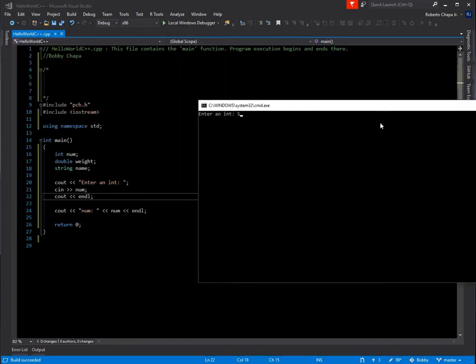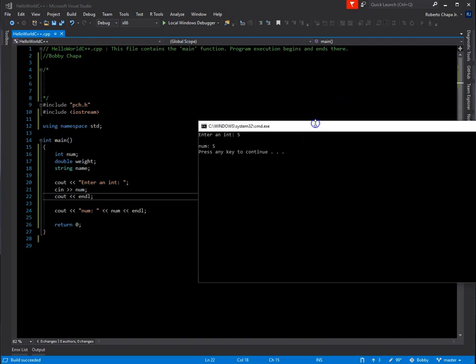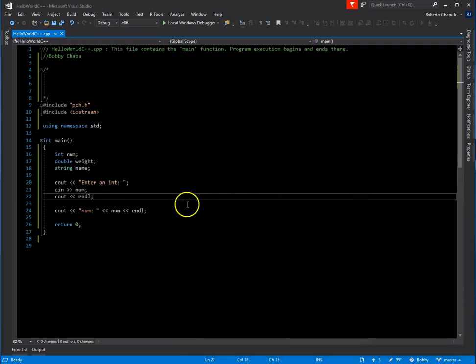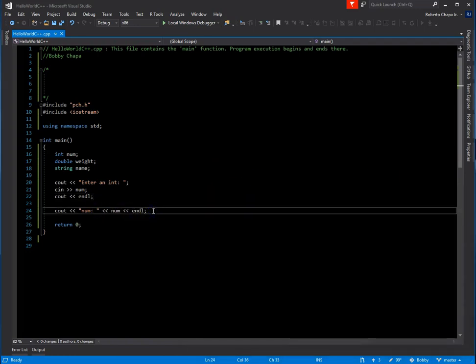Let's see what happens. Entered int. Okay, let's do 5 this time. And we have our output, and it's literally what we said. The string num is here, num, and then the variable num, what we'd entered, what we'd assigned the value to, 5, and then it ended the line. All right, let's keep going.